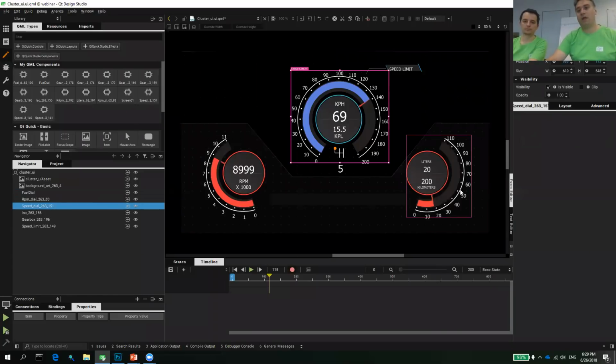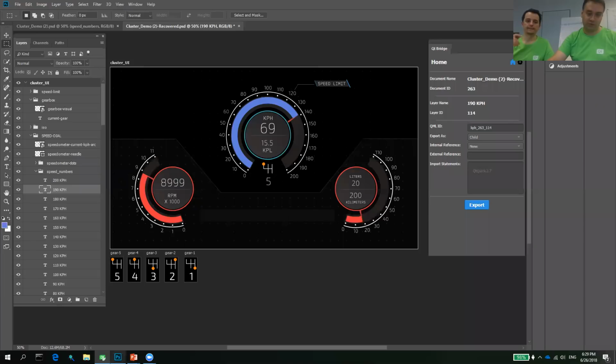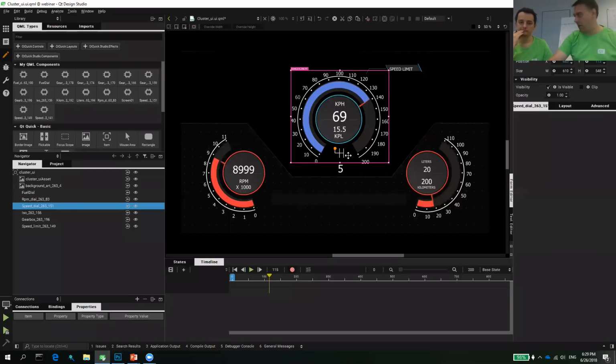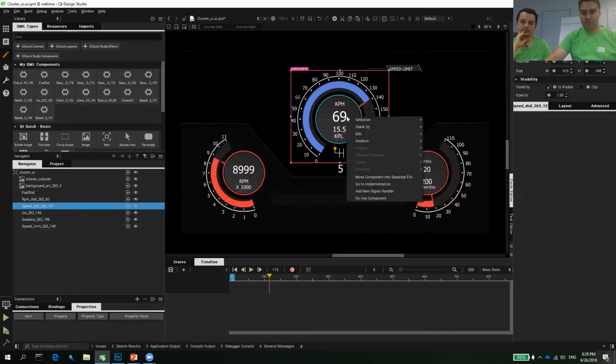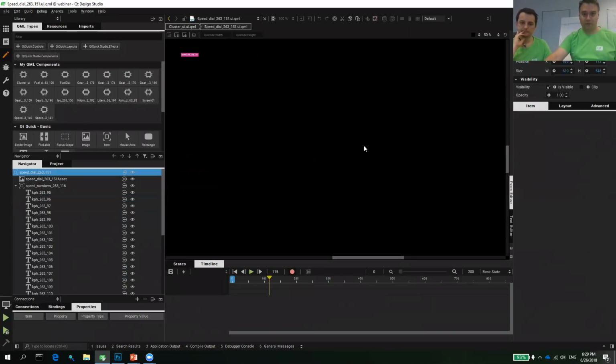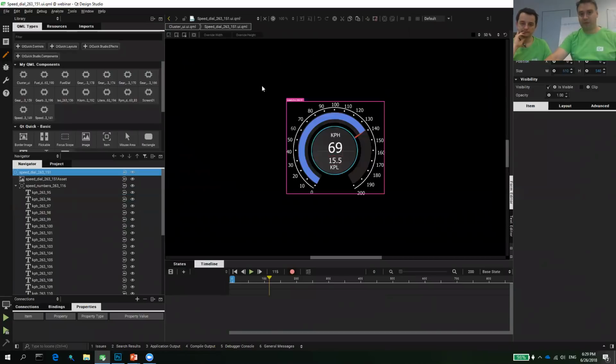But as you see, now we have a WYSIWYG representation of what we had before in Photoshop. Let's go back to Photoshop just to show it. We have zoomed out 50% in both cases, and it's very close. So what you also see is that all of the gauges are actually components. So what we do now is we press F2 or we open the context menu and say go into component. And now it opens the component as a separate file.